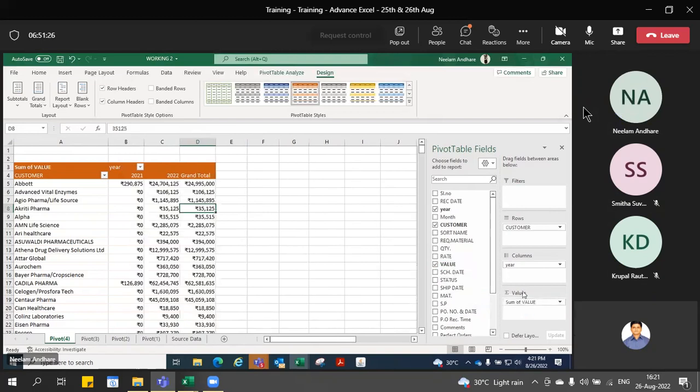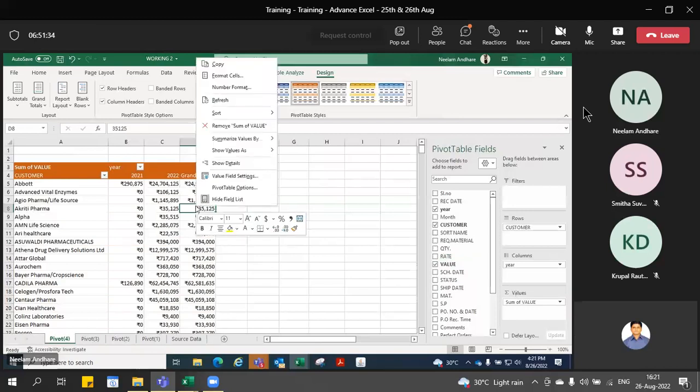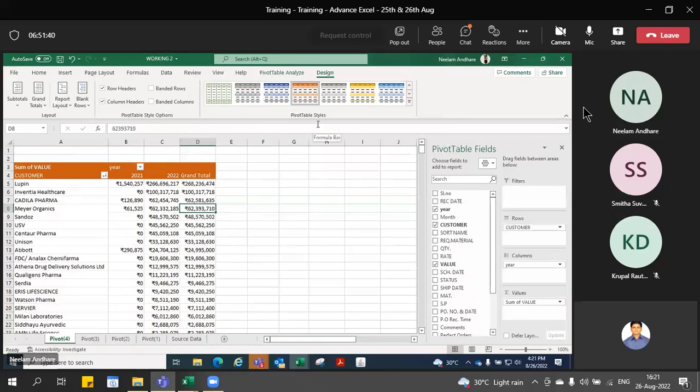Okay. Now, once you have this, just right click in the grand total, sort largest to smallest. Right. Now, what else we can do with regard to pivot, we are going to discuss. Now, this is the report we have prepared.